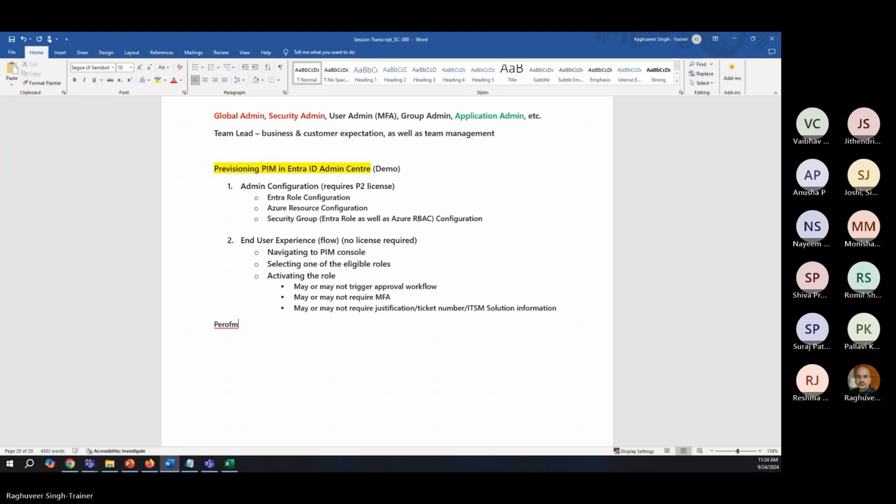perform the requested or intended action, and request for extension if required.